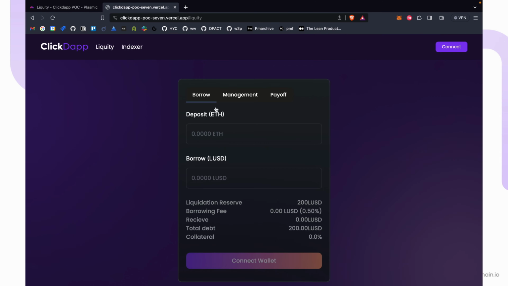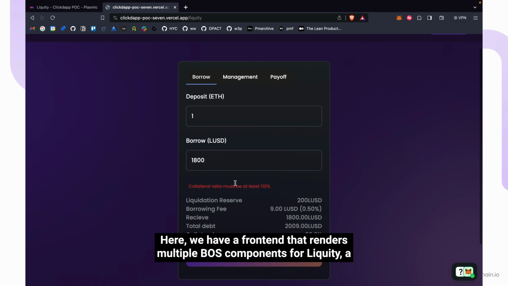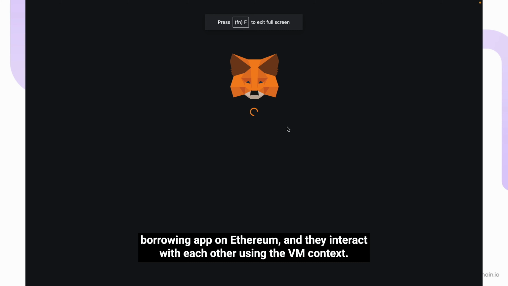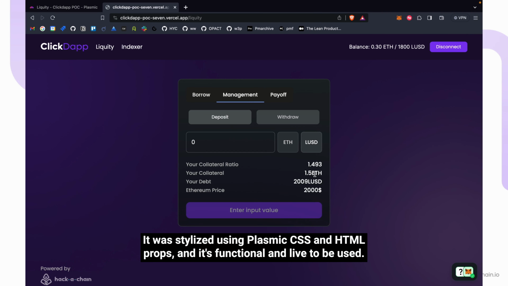In the end, we were able to build a beautiful and completely functional application inside Plasmic Studio, and that's the result. Here, we have a frontend that handles multiple BOS components for Liquid, a borrowing app on Ethereum, and they interact with each other using the VM context. It was stylized using Plasmic CSS and HTML props, and it's functional and live to be used.